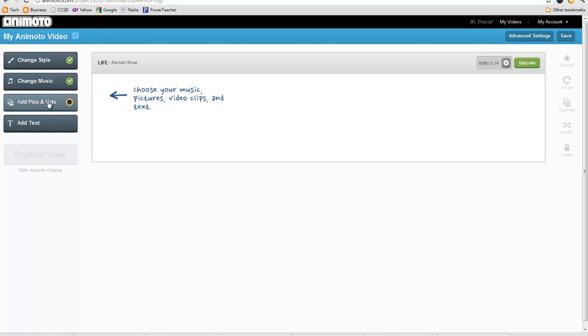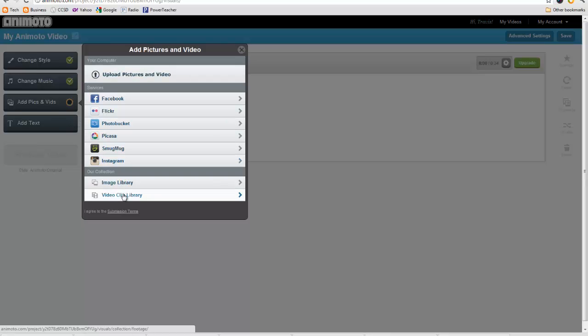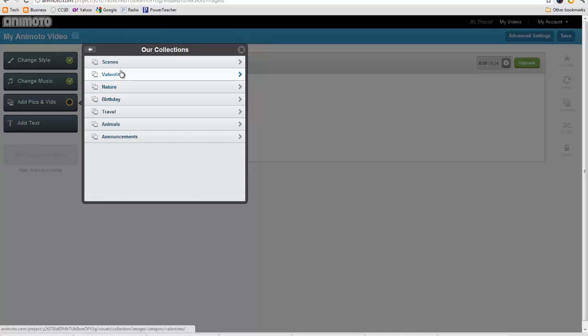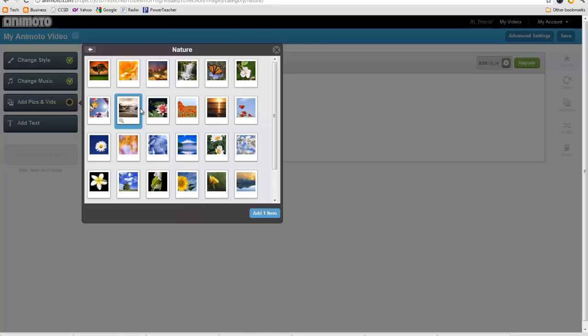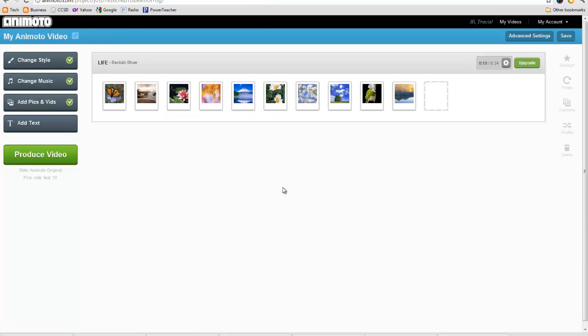So the next thing we're going to want to do over on the left here is add pictures, and you can add pictures from your Facebook or all sorts of different sites. They have an image library you can use, so I'm just going to go ahead and use some from their library. And obviously, if you hold the control button down, you can select more than one. I'm just going to select a few pictures, click Add those 10 items, and up here to the right on top it shows a kind of timeline of how those pictures are going to appear. You can grab them and drag them around into different spots, and so that's kind of how you add the videos in there.